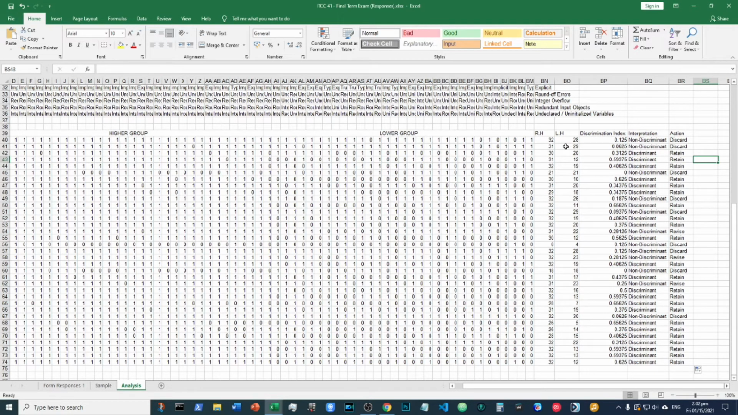Now for item 1, all of the higher group got it correctly, and also the lower group got it correctly. So it's not based on its index; it has an index of 0.125. But based on this data alone, this is not a discriminatory question. It's very easy. Since most of the low performing group also got it correctly, we could discard that. This is also true here.